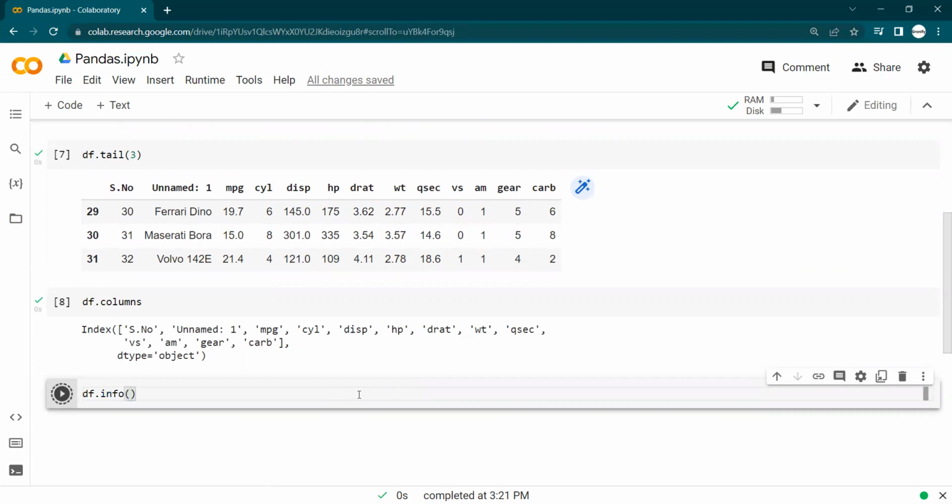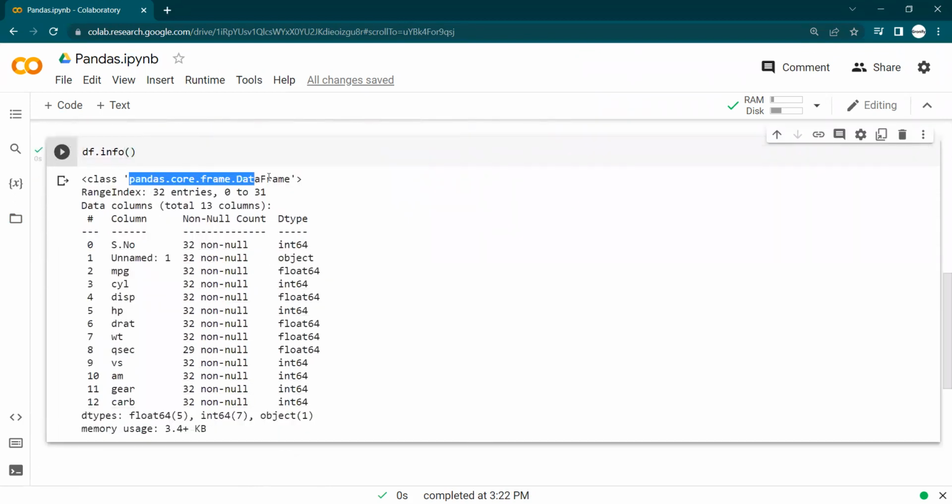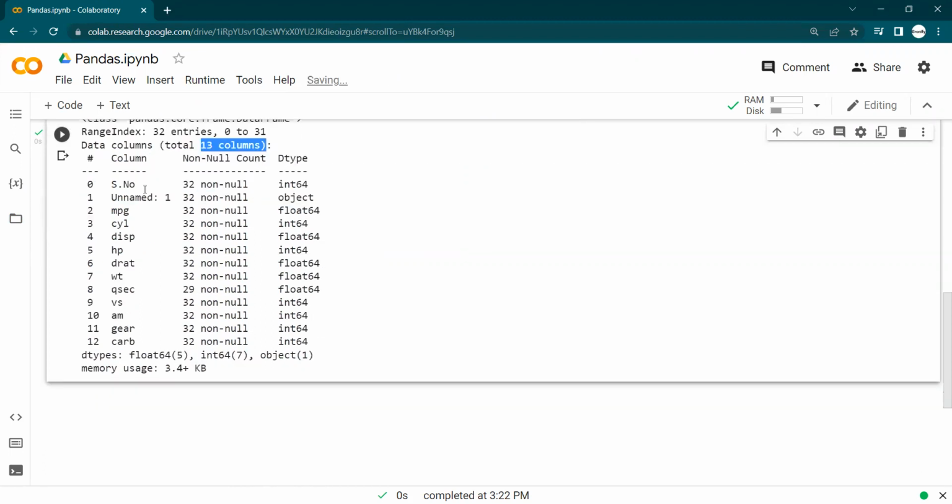This will give you all the information about your data set. So this says it's a Pandas data frame with 32 total entries, indexing 0 to 31, total 13 columns. These are the column names, and how many non-null records there are. And the third column is the data type, right? For example, serial number is an integer data type, unnamed one is an object data type, MPG is a floating point data type, and so on. You can see one of the columns called QSEC has 3 null records, right? We will look into it a little later.